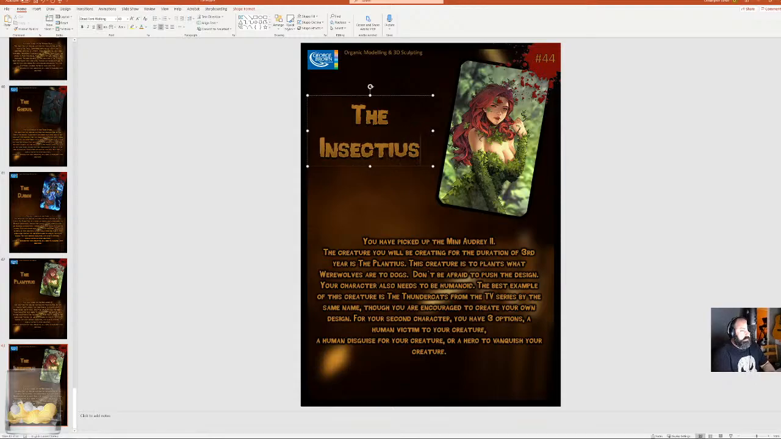Insectius. The entomology case. Entomology. This creature is to insects what werewolves are to dogs. We're going to add that to the dictionary.